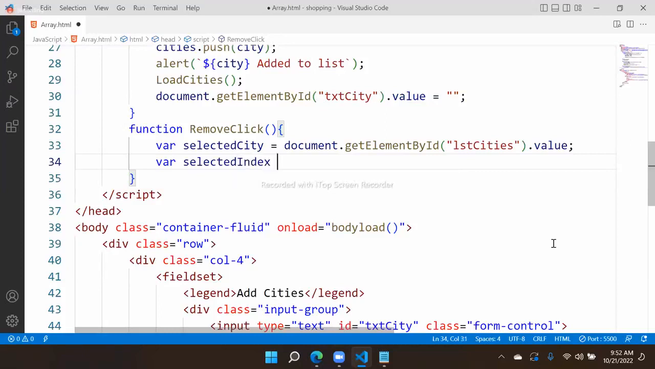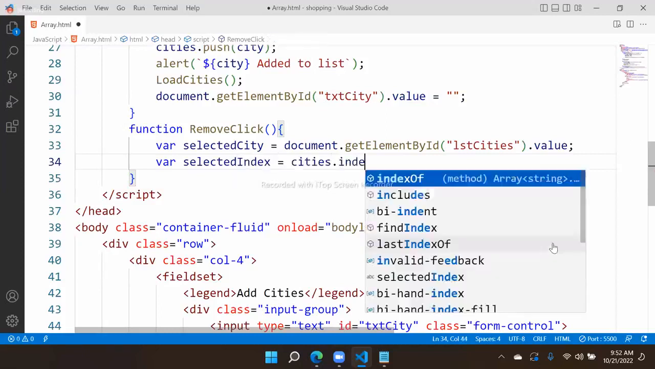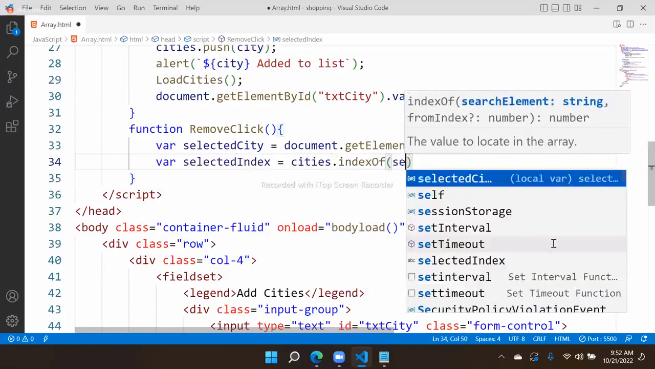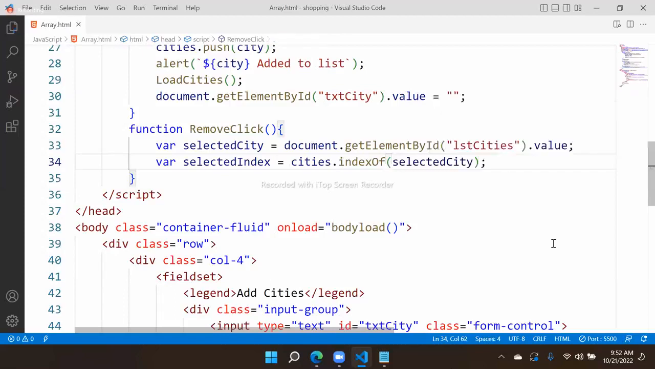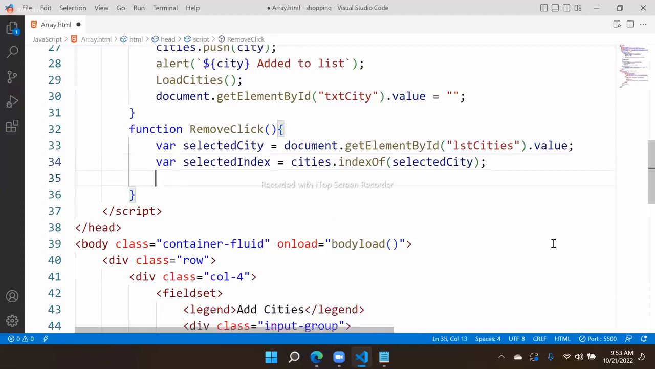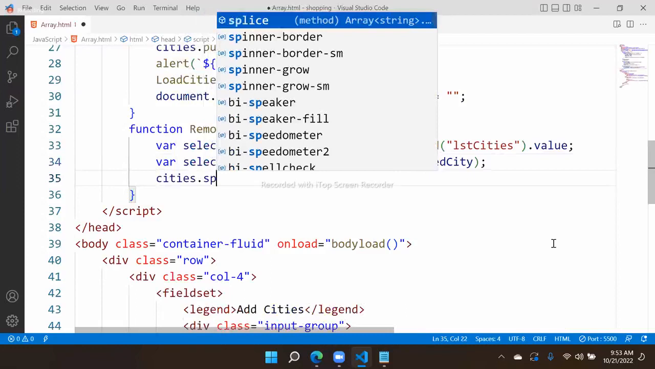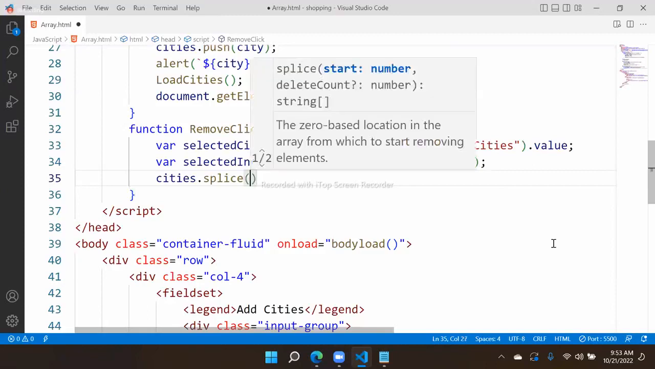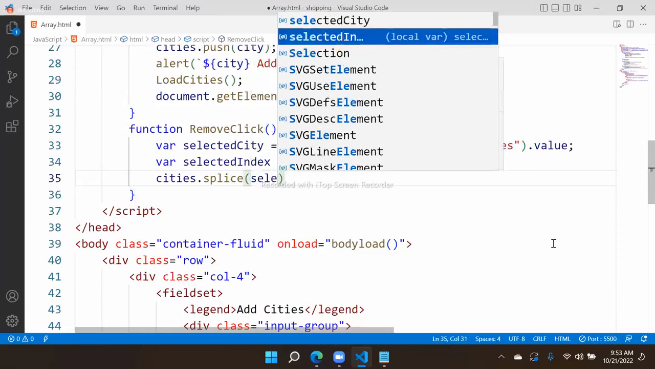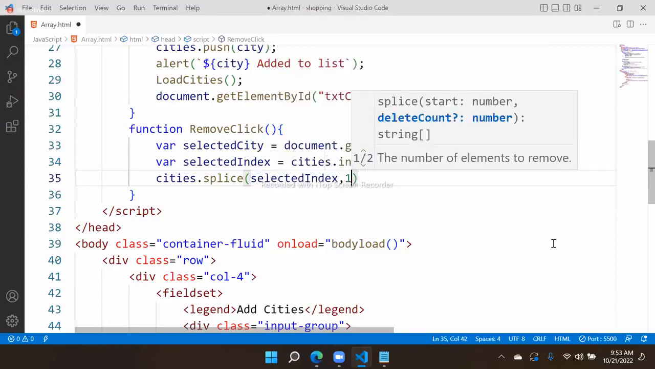How to get the selected index? cities.indexOf selectedCity. It will return the index number of the selected city. The selected city index is 0 or 1 or 2. Whatever its index is, it will get. Then we have to delete based on that index. cities.splice. We learned splice is used for adding and removing. Splice from which location? Selected index. From the selected index, how many to remove? 1. That's how we need to do.